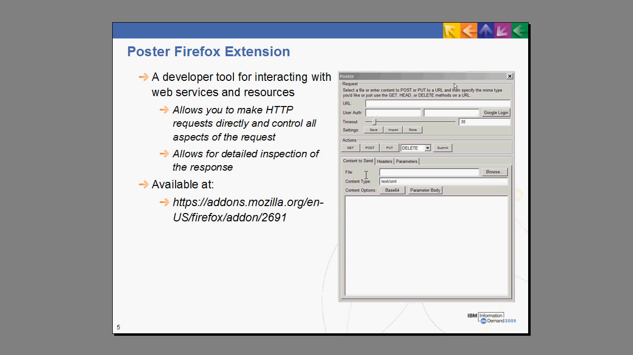So starting off with the tools. The Poster Firefox extension is a wonderful tool for debugging web service applications and HTTP applications. You can make HTTP requests directly and control all the aspects of the requests, from the headers, and then see a detailed inspection of the response when it comes back. The tool is available at this URL here, and probably many other places. Actually, I'd like to say thank you to the author of this tool, Alex. Really nice job.